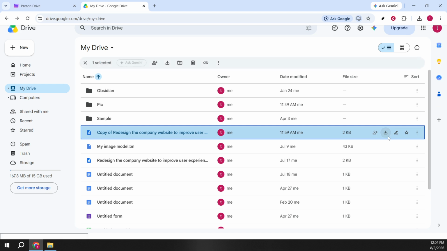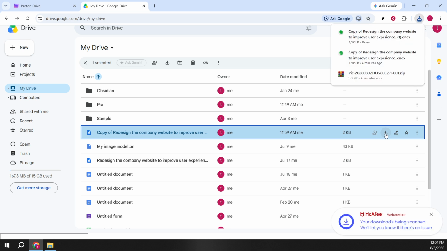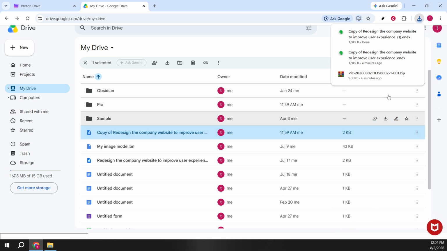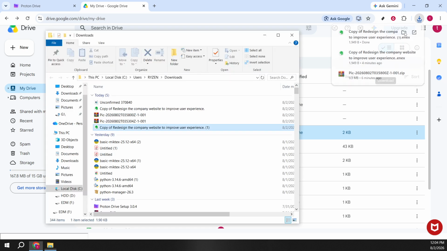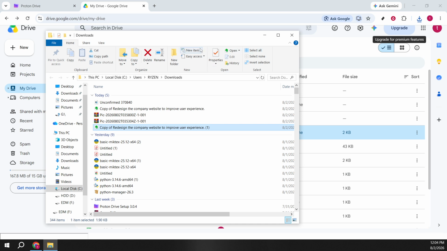With your items selected, click the download icon near the top of the page. For multiple files or entire folders, Google Drive will bundle them into a zip before downloading. Keep the tab open while it prepares and downloads. When it finishes, you'll find the file or files in your browser's default downloads folder. If you received a zip, you can either keep it as a single archive or extract it to restore the original folder structure before uploading.